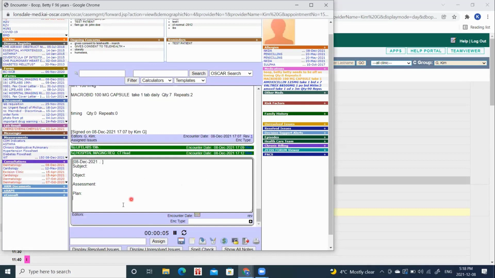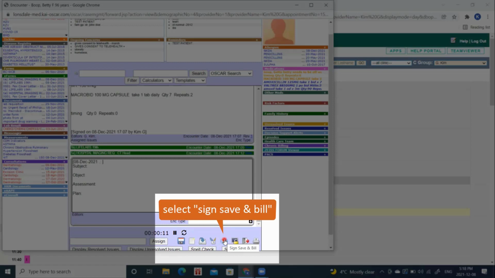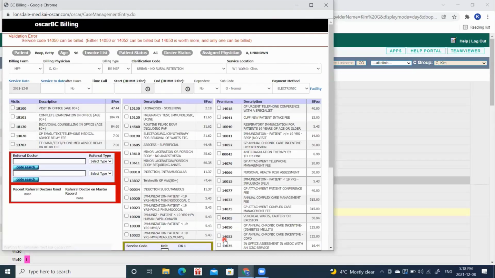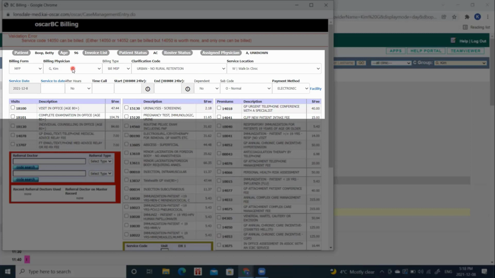We've done all of that we would like to do with this patient. So we are going to move over here to the money sign, sign, save, and bill. Click it. This will bring us to our billing screen. We assume our patient has MSP. Our name should pop up as the physician. The service date will be today's date. And now also your age codes for billing will auto-populate.